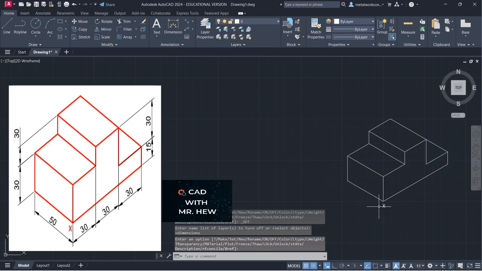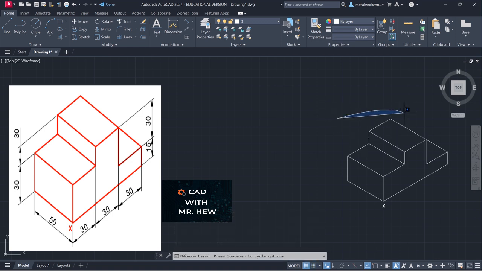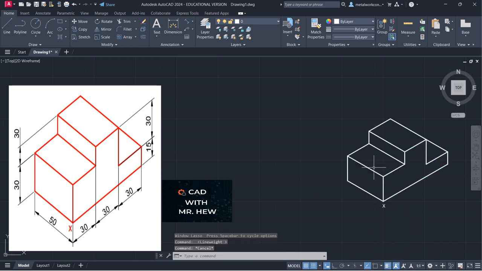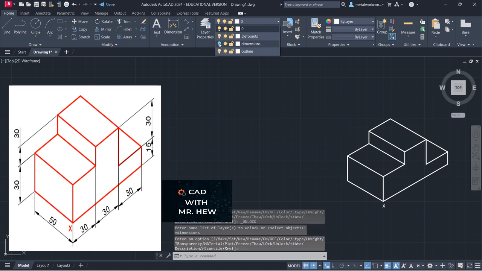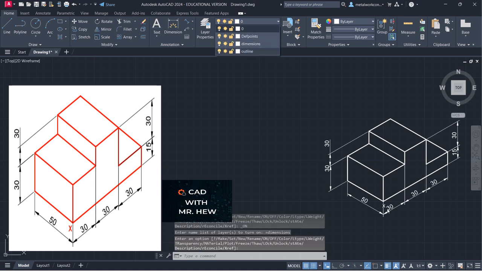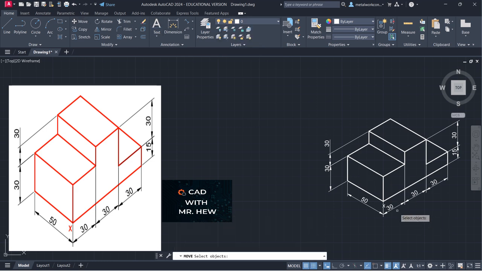Right, so what I can do now, I can select the entire object and I'm going to put it on the outline layer, right? And the reason for doing that is so that I can let the drawing be darker. All right, what I'm going to do, and I'm going to turn on the dimensions. Right, there it is. What I'm going to do, I'm going to move the X. So I'm going to move, enter. Going to turn off snap.